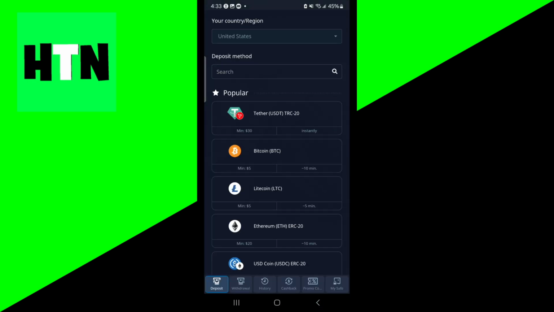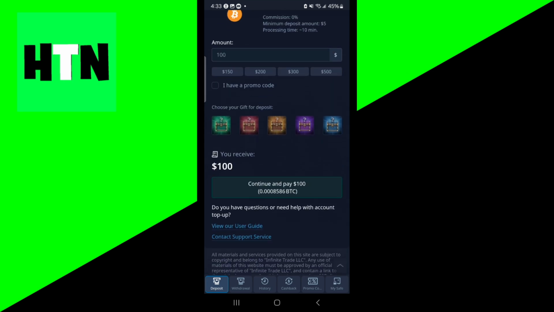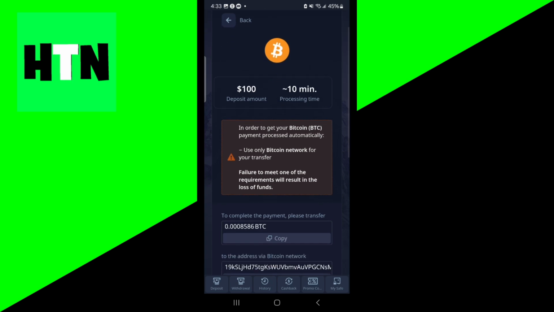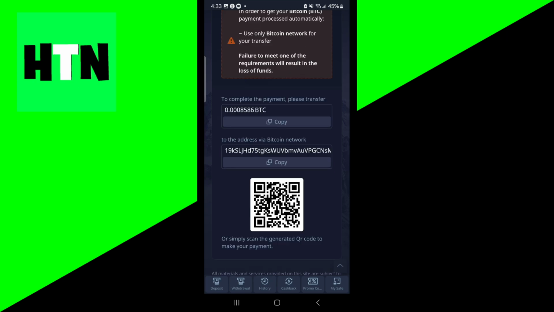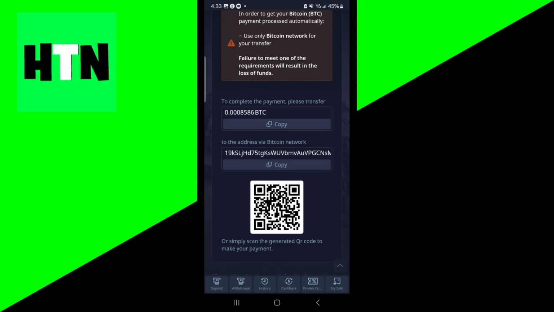Then you want to select the same cryptocurrency. Then you want to press on continue and pay right over here. Then over here, it is going to give you the processing time. And obviously you need to select how much of the actual crypto you're trying to receive. And over here, it is going to give you your Pocket Option crypto address. So you want to copy it and then send it over to this address. And then from there, you are able to deposit money using your bank account.